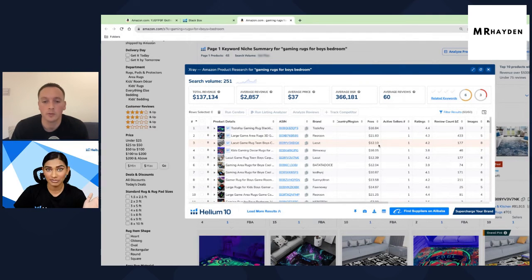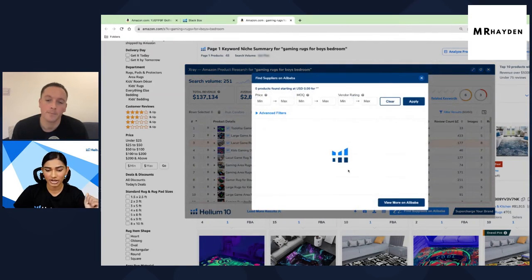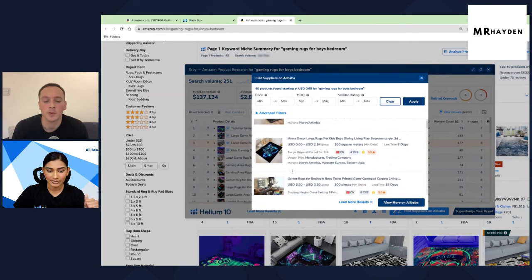If this is a rug, maybe it's a little bit heavier to source as well. The cost might be a little bit higher. So let's say that this product maybe cost us $15. If I click find suppliers on Alibaba, I can get an estimate.